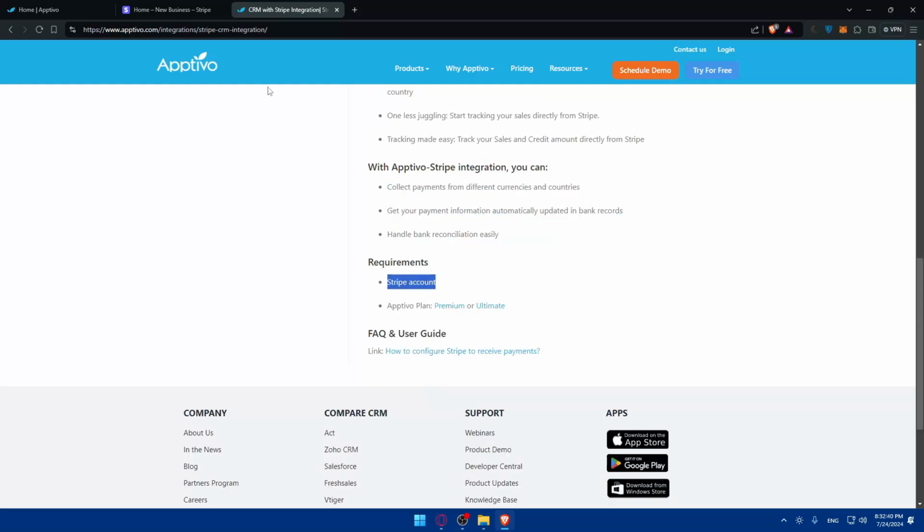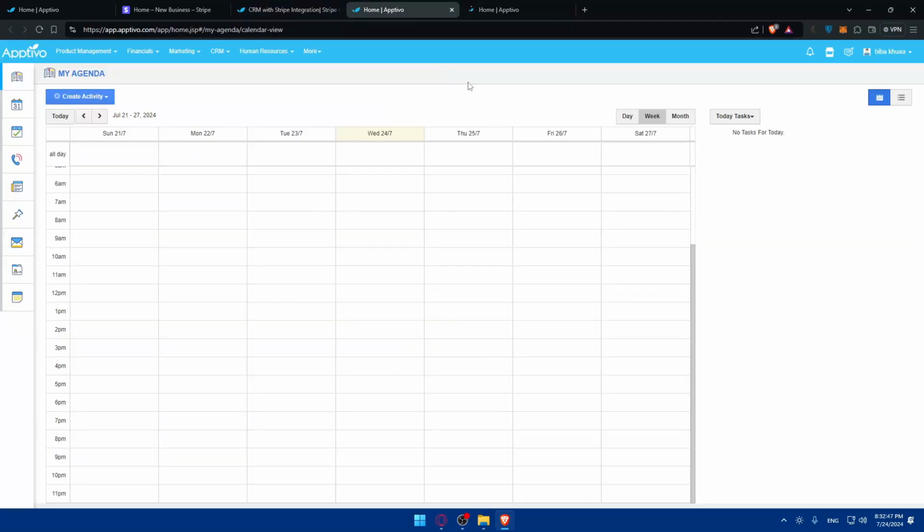The requirements will be a Stripe account, which I have, and you will need one of those plans, either the premium or the ultimate plan. Without those plans, you will not be able to connect anything. So make sure to go and get one of those plans for yourself.